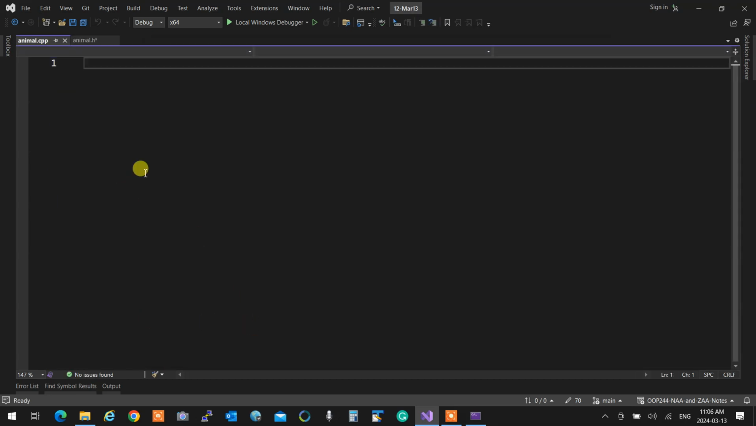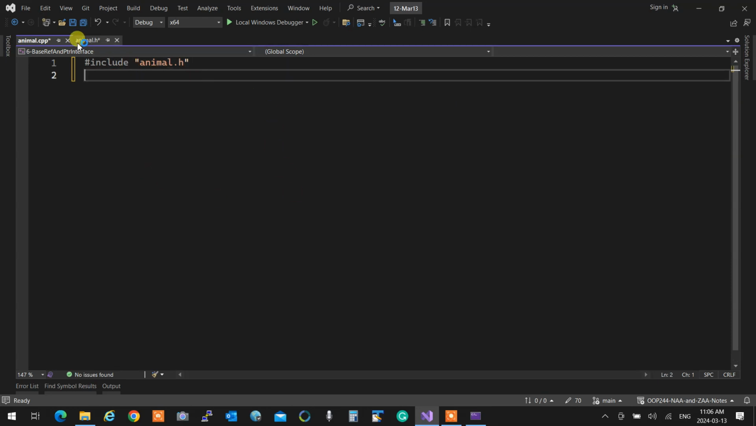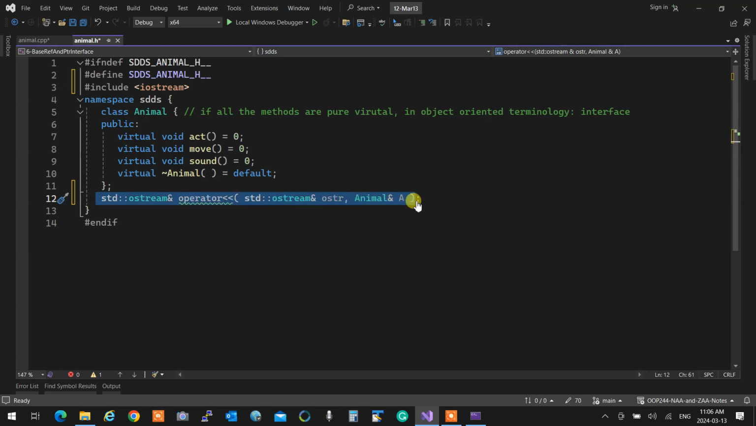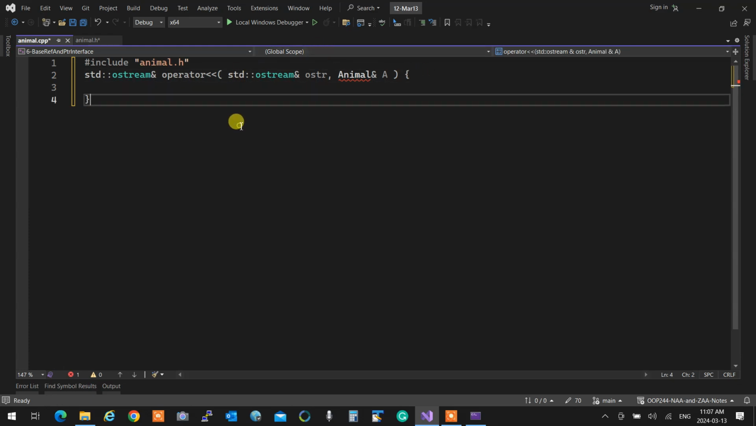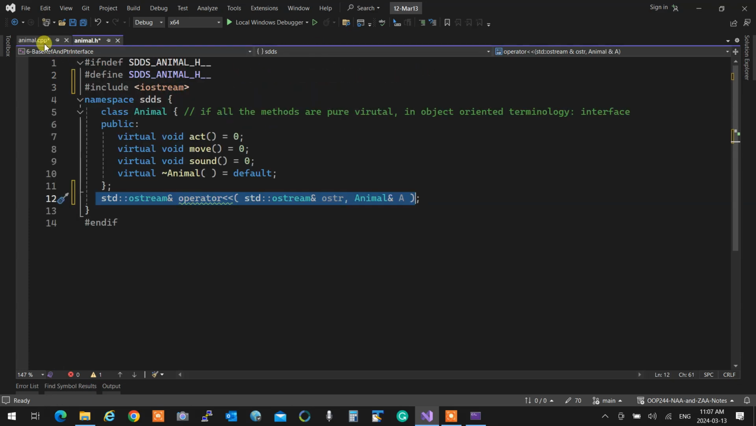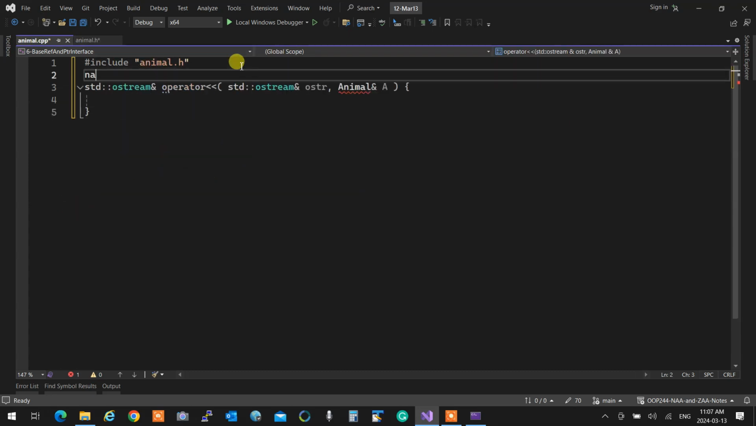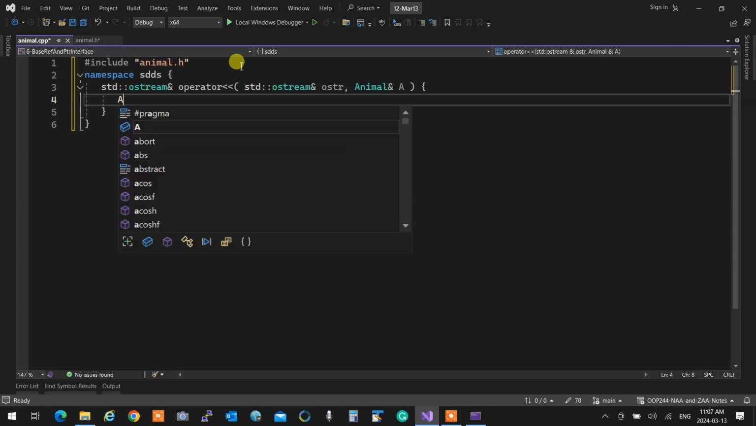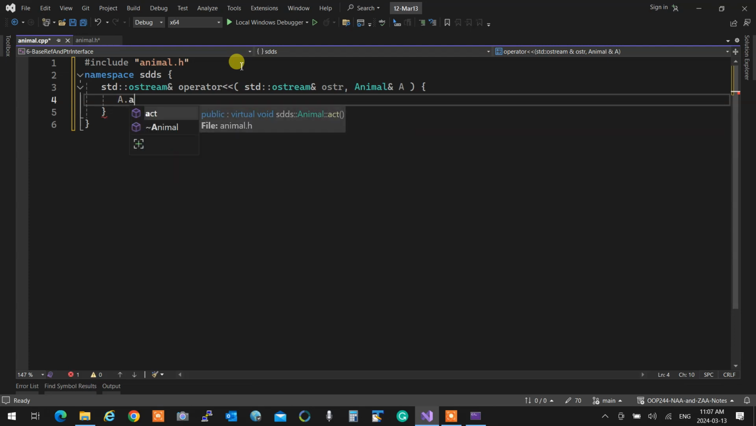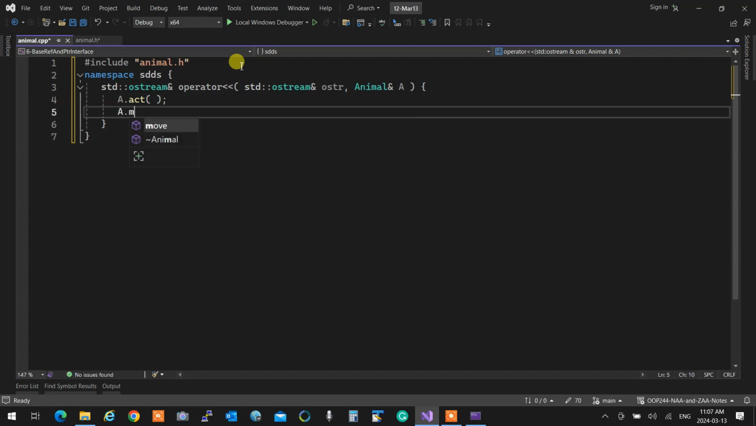Animal.cpp. In here, I'm going to include the animal header, and I'm going to actually implement this. Am I in a namespace? Yeah, I'm in namespace std. Okay, so now in here I can say a dot act and a dot move, whatever.